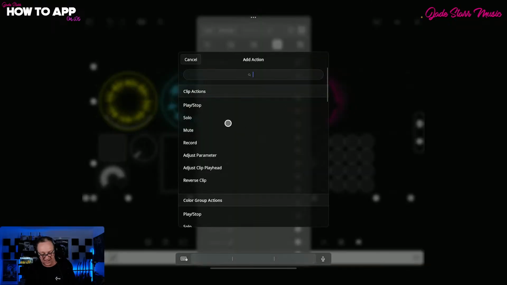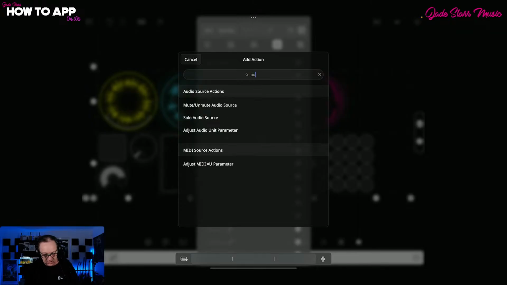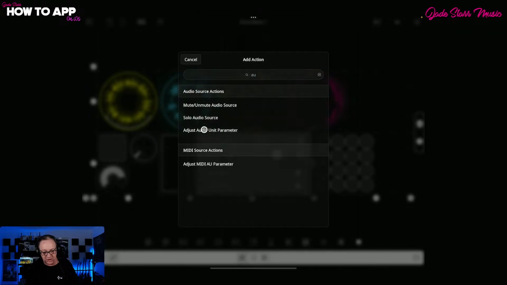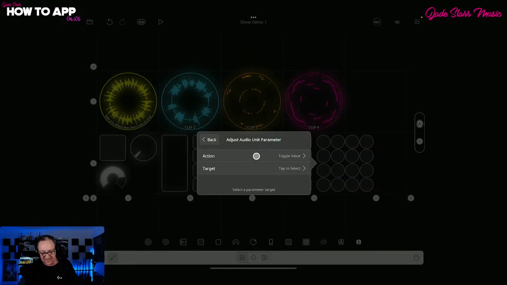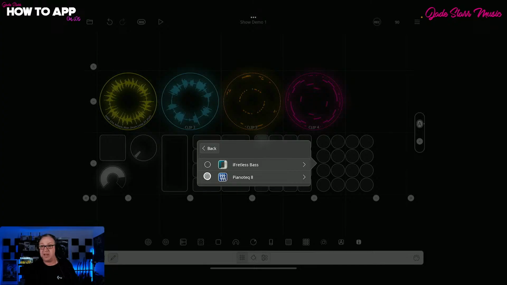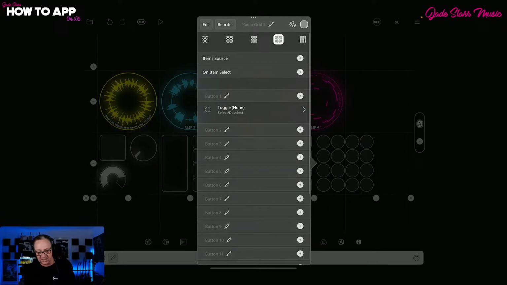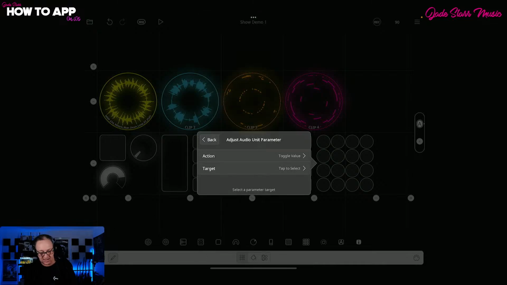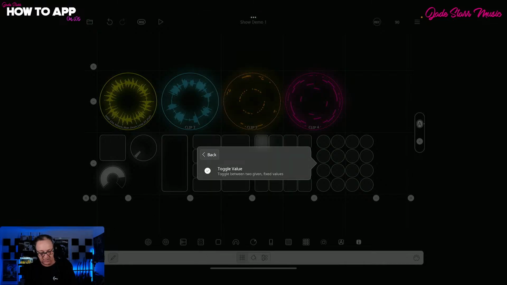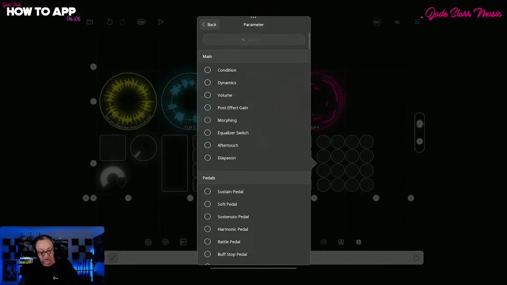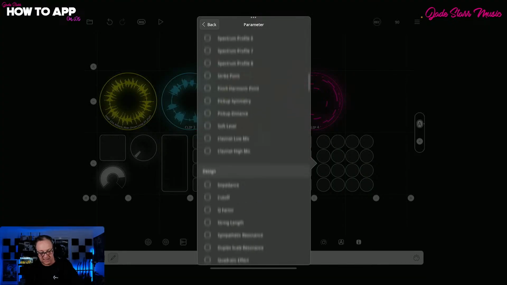And I could say, what's the guitar? I've got audio unit parameters. So you can come in here and change, adjust MIDI parameters, audio unit parameters. So select an action and a target. You can come in here and change anything you want. So you could pick a different preset. So each time it comes in here, action, toggle value, nice, target, piano tech. And then you could go through all the presets that they have, if they have presets.